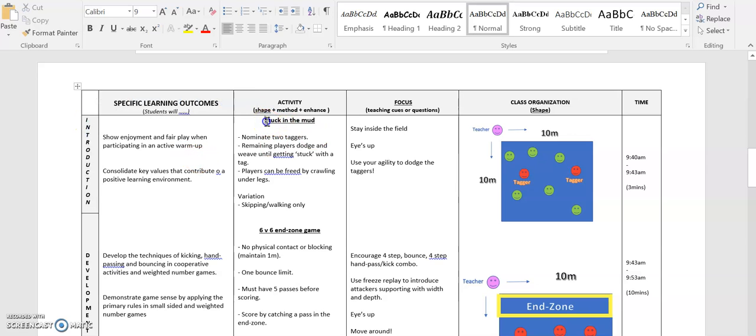When you have the name of your activity, you then write step by step how you are going to explain the activity. You might also include some variations in the activity. For stuck in the mud, you might do some skipping or something like that. So remember those GLOs we looked at the other day, and there's also a list attached on Sector in a previous lesson.